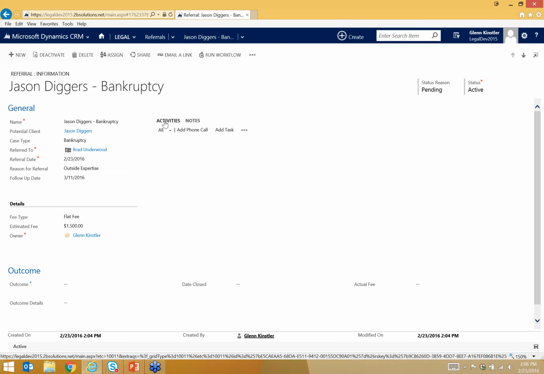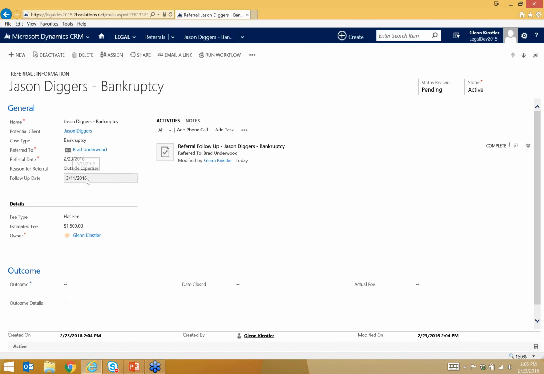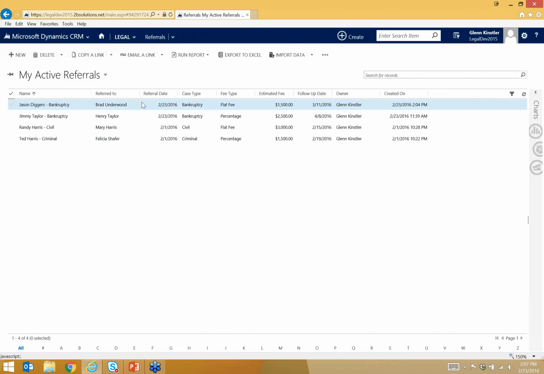So notice here, when I set my follow-up date, I got a task, a reminder to follow up with this. This is also going to flow into my Outlook if I'm connected with the CRM Outlook connector. So by just setting this one date, I've already created the task that will remind me to do a follow-up. And so let's go back to the referrals here. So notice here, these are 4 different referrals that I have. I have a number of different follow-up dates that are all going to appear in my Outlook as well.